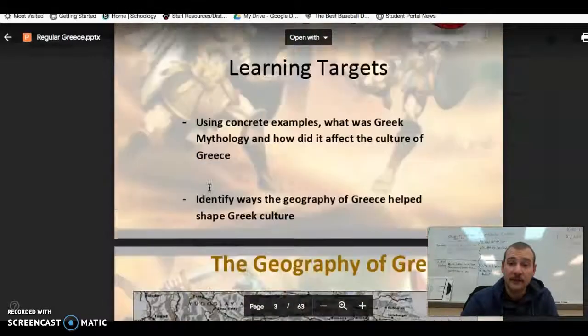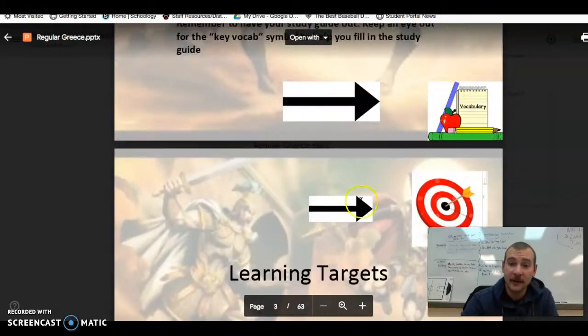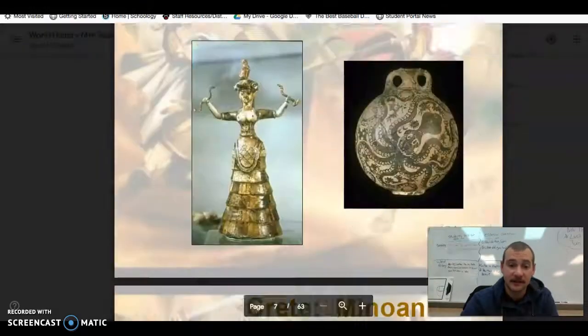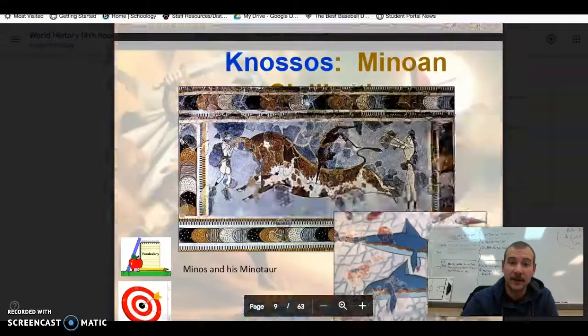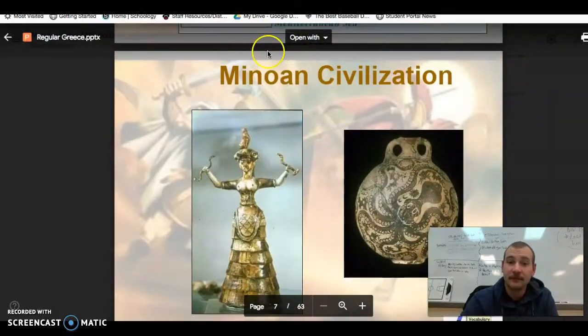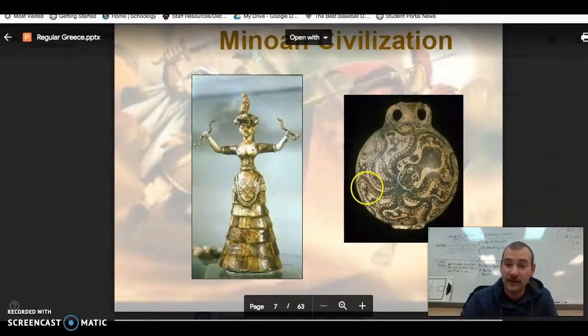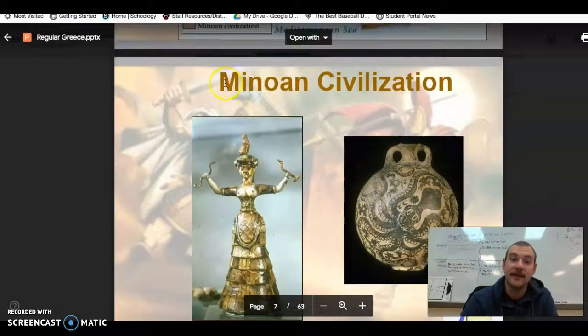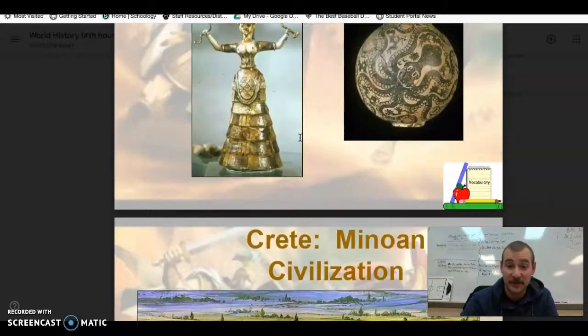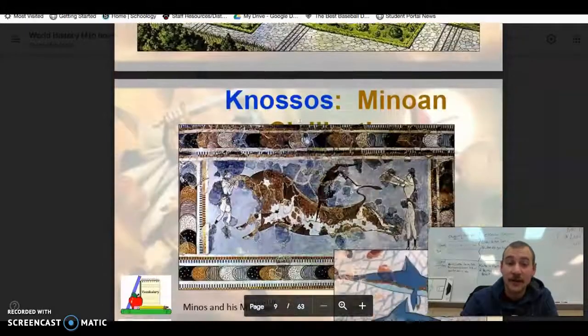And again now, stuff that has the target and the vocab symbol is the important part. And so for example, Minoan civilization. It's a vocab, but there's just two little things here. So you're going to have to hop on Wikipedia and look up the Minoan civilization and do some reading and then put that in your notes. All right, so you're going to have to put a little work into it.